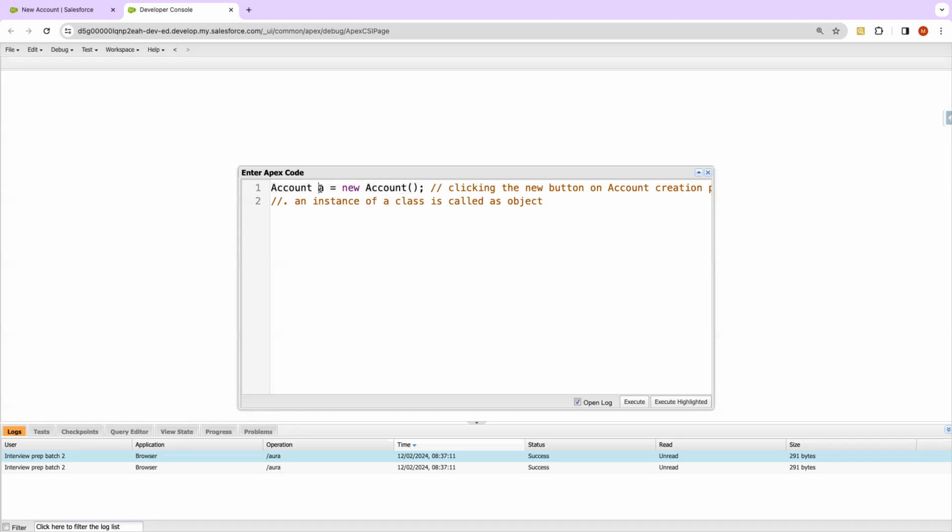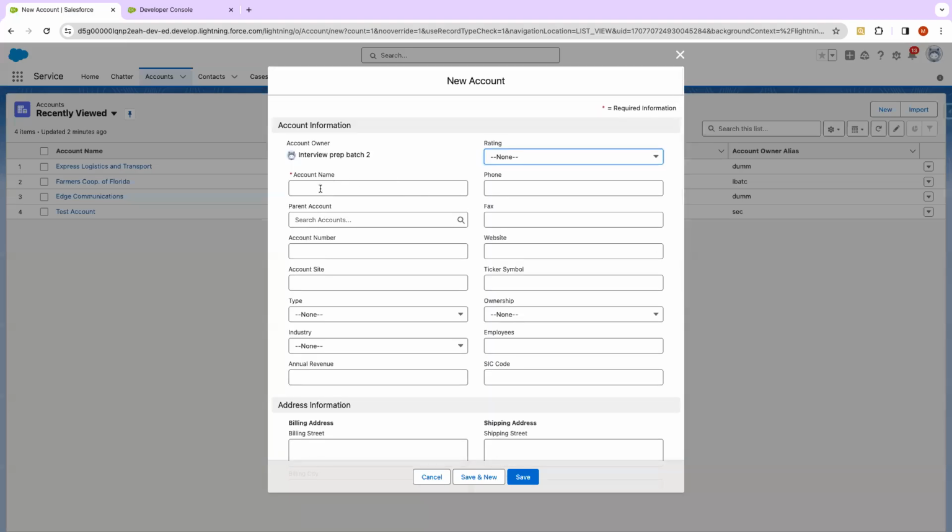And what is this a called? A is an instance variable. Anybody has any doubt in this slide? What does account a is equal to new account mean? Account is a class, a is an instance variable name, and we have created a new instance of the account class so that we can create a new account. This is just like clicking the new button on the UI and then filling the values.